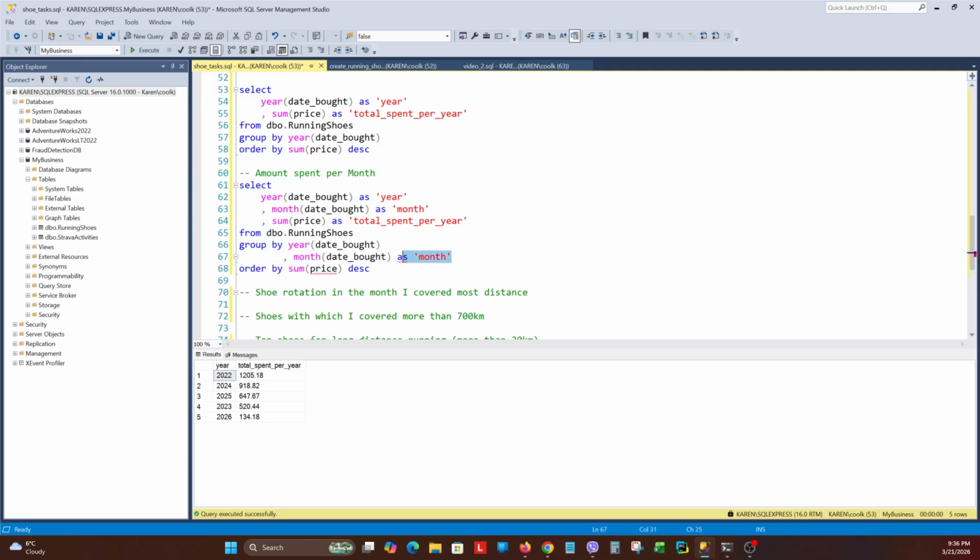And we're not allowed to use aliases in the group by statement. That's why it's complaining now. So let's delete this part. I believe everything else should be the same, but yeah, maybe I should change this to total spent per month.